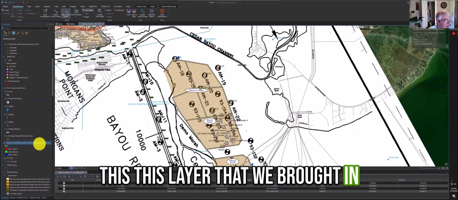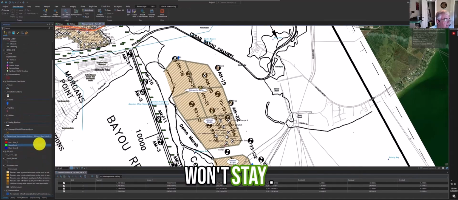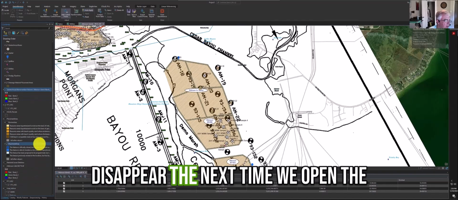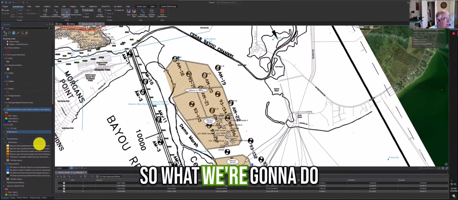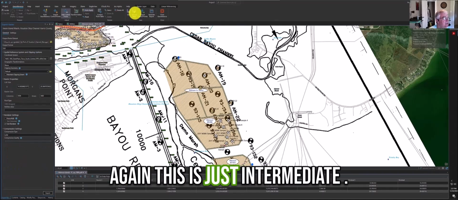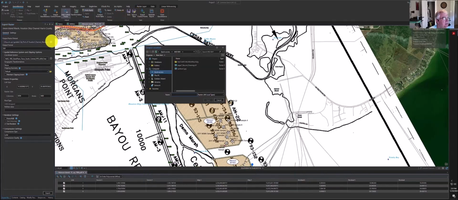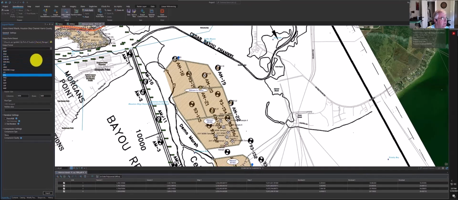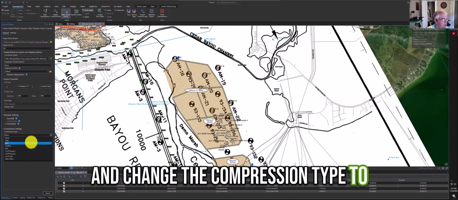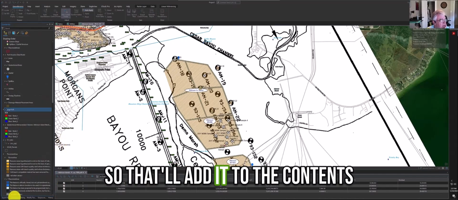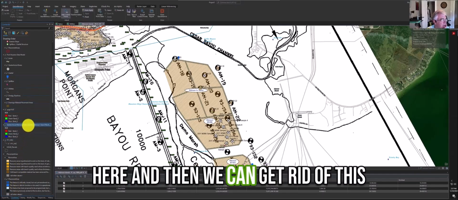This layer that we brought in here won't stay. It's a temporary intermediate item, so it'll disappear the next time we open the project. So what we're going to do is save as new. Again, this is just intermediate. I keep them as a TIFF file, and I'll put it under backup, and then I'll export it out, make it a TIFF, and change the compression type to LZW and export. So that'll add it to the contents here, and then we can get rid of this one.